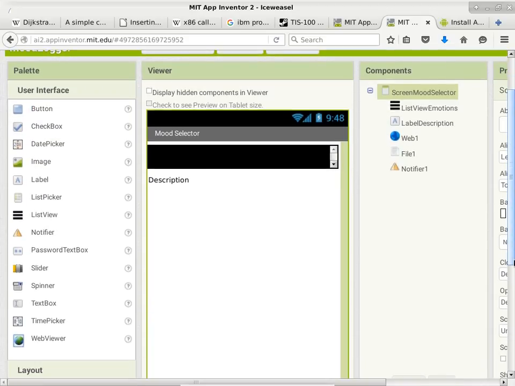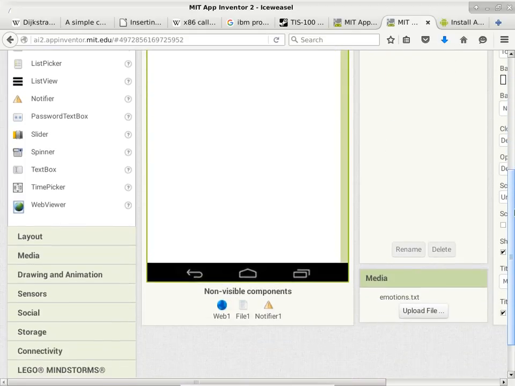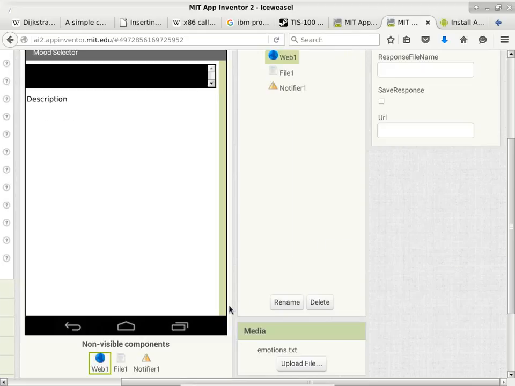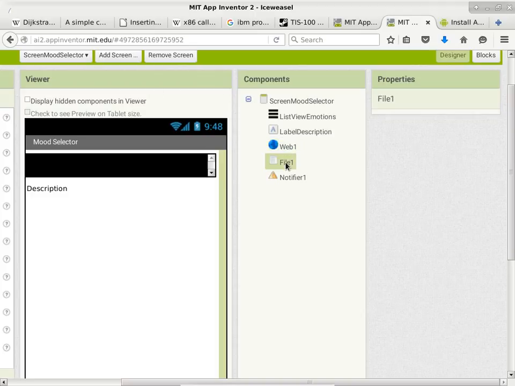The designer has a list view component here, and just a label component over here. So there are only a few visible components, but it does have a few non-visible components. We have a web1 component, which is needed in order to do JSON decoding. We have a file1 component, which is also needed in order to read from a file, which is now uploaded as an asset to this particular project. And then the last one is a notifier.